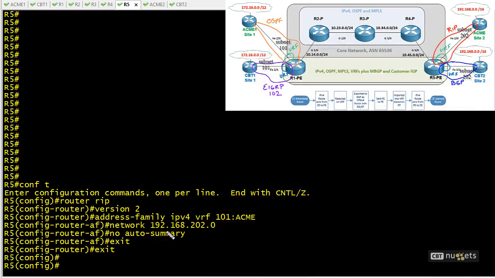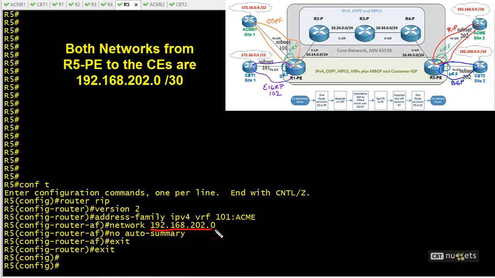So we're going to enter the network statement of 192.168.202.0, and that will cover the FA2/0 interface on R5. And with RIP, there is no option to use a wildcard mask, even if we wanted to. And then we're going to do no auto-summary because we don't want auto summarization on, which RIP over the years has been very prone to do. So we'll turn off auto-summary.